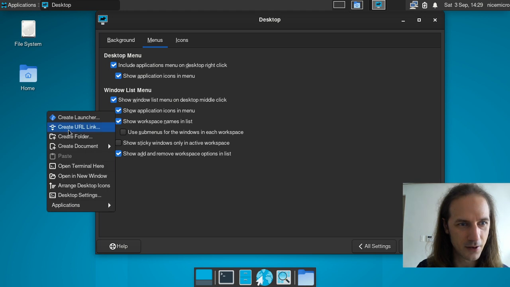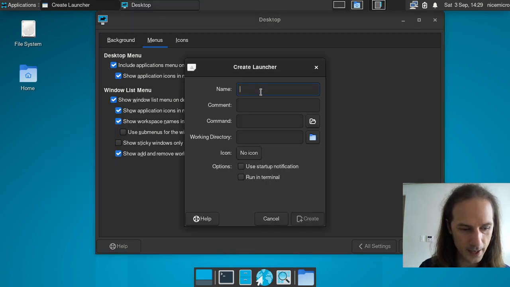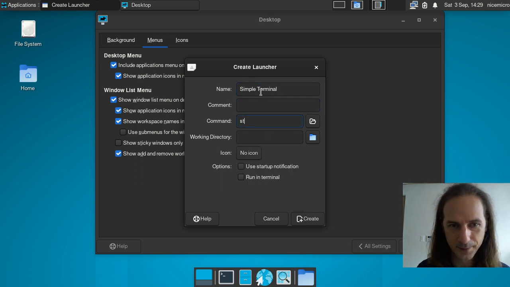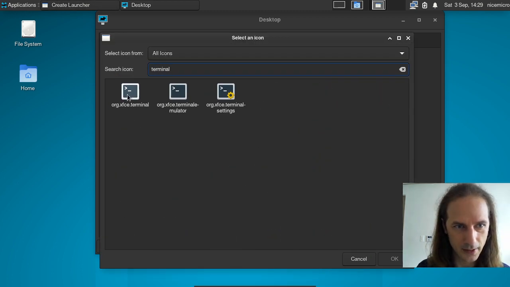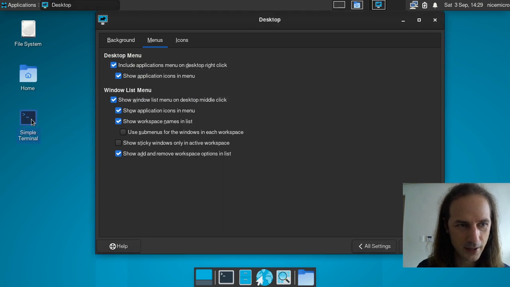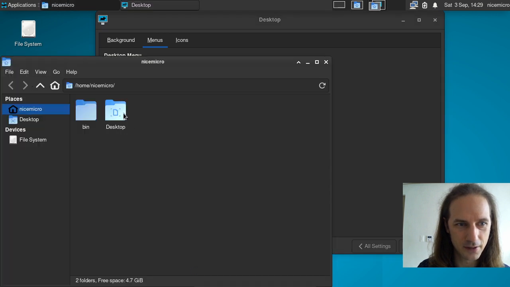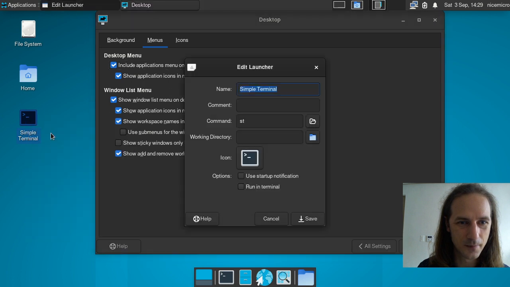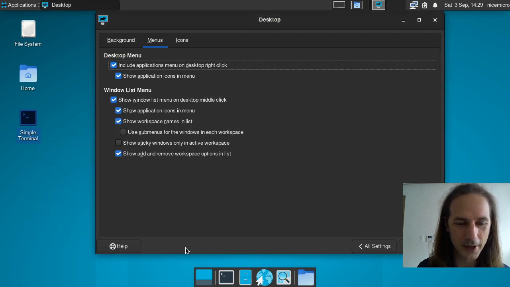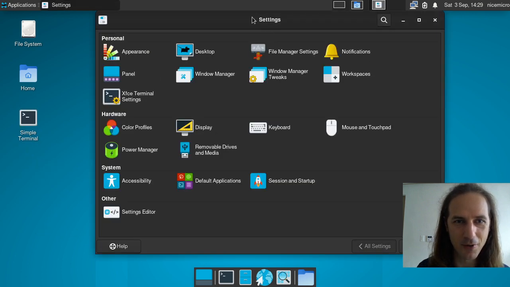So you could do the same thing here by creating a launcher. Maybe simple terminal, and then the command will be just st. And for the icon, we could get a terminal icon for this and create. And now if I double click on it, it will open up st for me. And so this is a launcher. This created a .desktop file though. So maybe this launcher is just, okay, it's more simple than what we get down there. So never mind my previous comment about that.